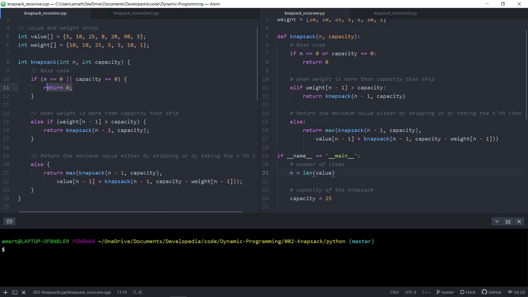Or if the capacity remaining is 0, what that means is that even if he has something on his plate but he does not have the capacity to take it in his knapsack, in that case he cannot take that, and for that the value he can get is going to be 0. So this is the explanation for the base case.